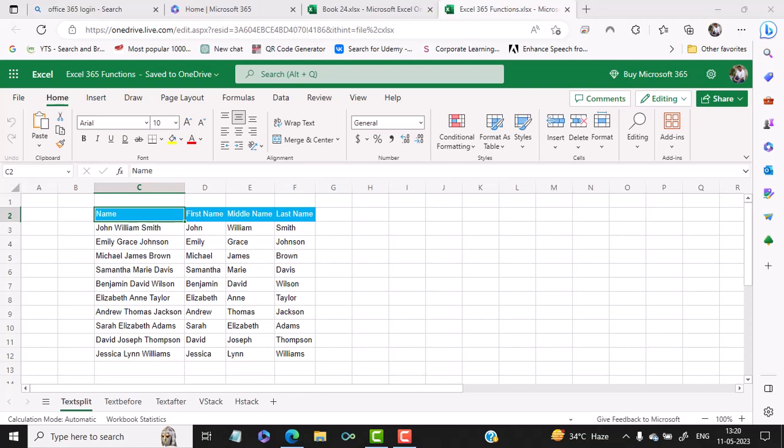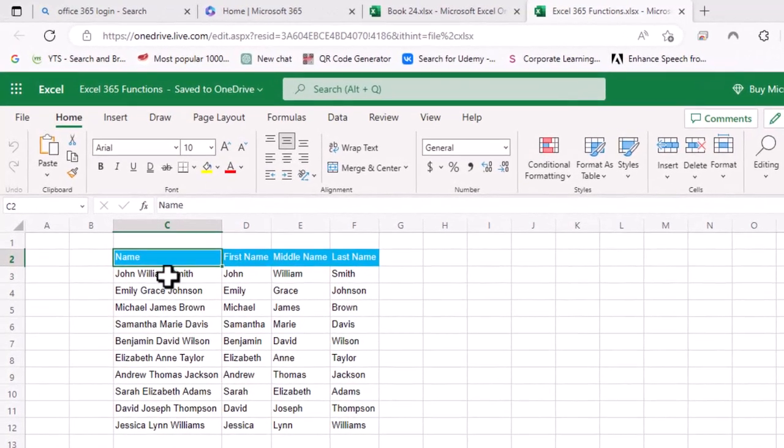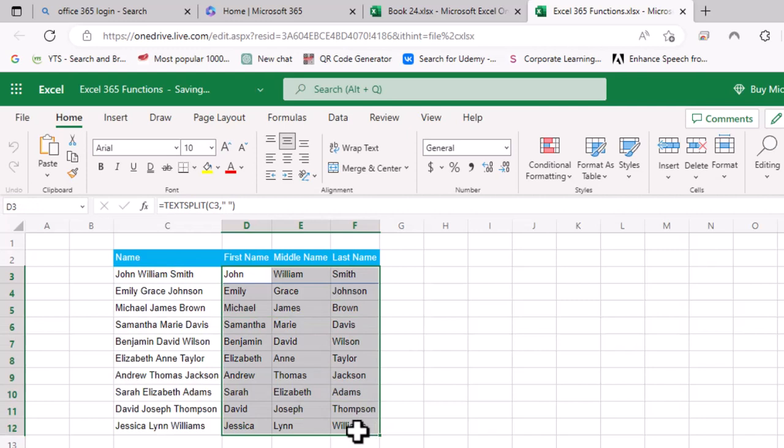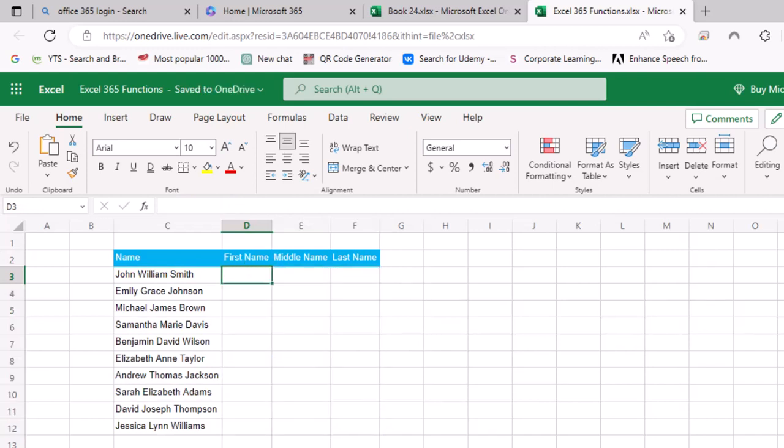The name of the first function is TEXTSPLIT. So if I have a column in which I have the first name, middle name and last name, and I want to split them into 3 parts like this, then in the normal Excel you have functions like LEFT, MID and RIGHT, through which you can extract the first name, middle name and last name. In that case you have to use 3 functions. However, in Excel 365, you can achieve the same with the help of only one function, which is called TEXTSPLIT. So let us see how to use TEXTSPLIT.